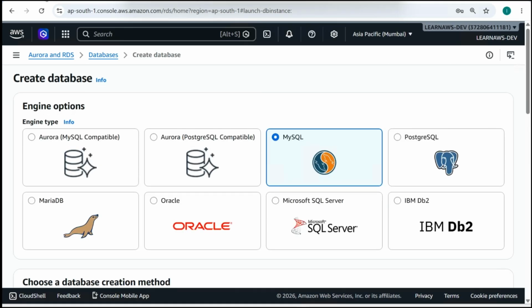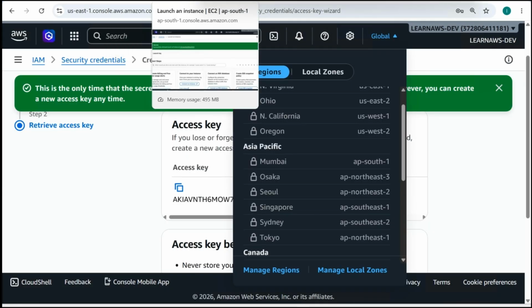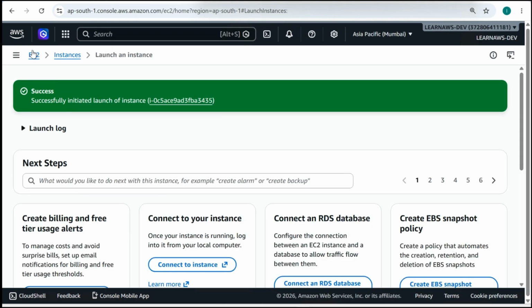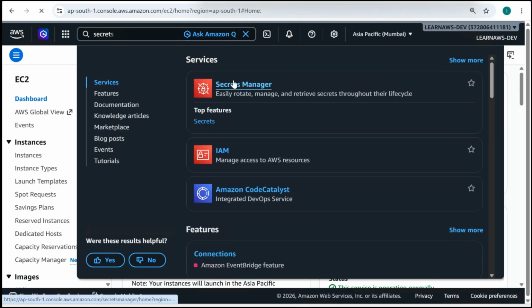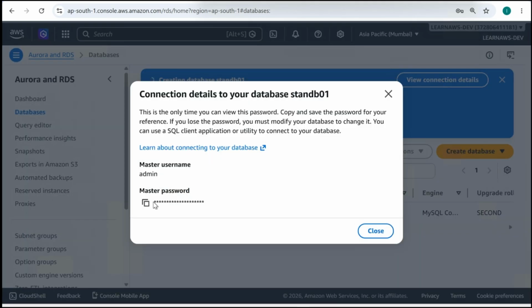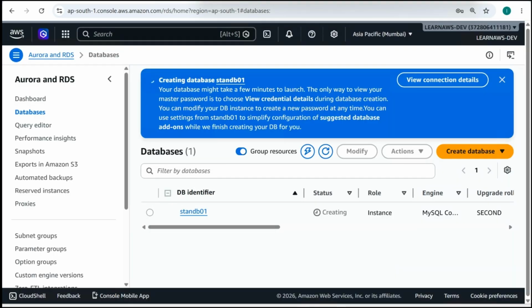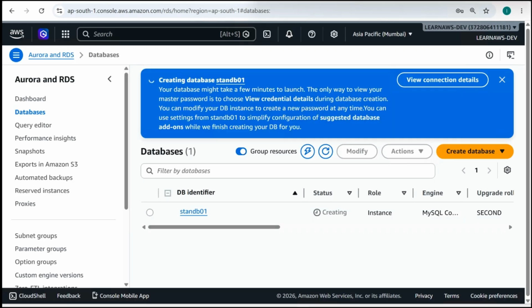So here what I have to do is enter that. Oh, I have just closed that. Okay, so I can go to Secrets Manager. Once it is created, I will show you. To connect to this database, you can see the view connection details option. And only for the first time, you will see the password. Just copy and keep it safely. Just for our understanding, I will keep it here. I will delete the database anyway, so this password is no more required.